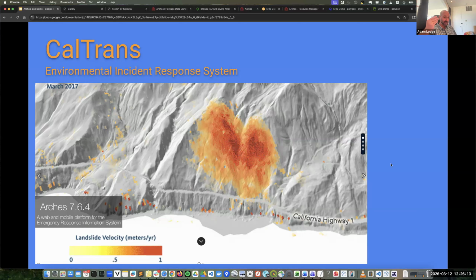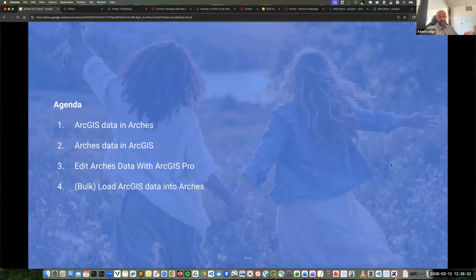That particular workflow includes capture of data in the field using mobile applications, sometimes disconnected, and also includes the use of ArcGIS desktop software. All right, let's move on to the next slide.